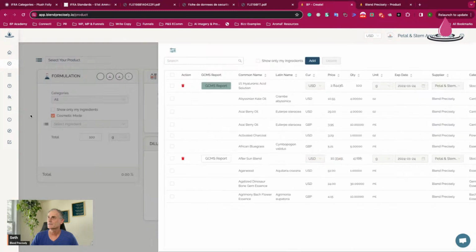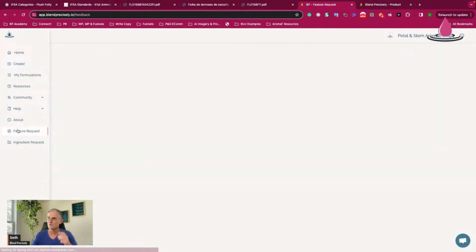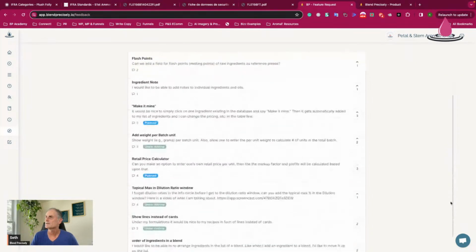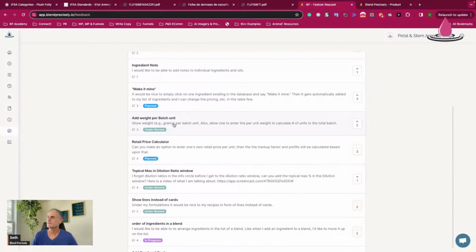All right, so back to the feature requests. Let's see, what do we got here? Add weight per batch unit. Show weight, example, grams per batch unit. Allow one to enter the per unit weight to calculate number of units in the total batch. Show weight, grams per batch unit. Oh, yes, I see. Okay, that would make a lot of sense. You're welcome, Jackie.